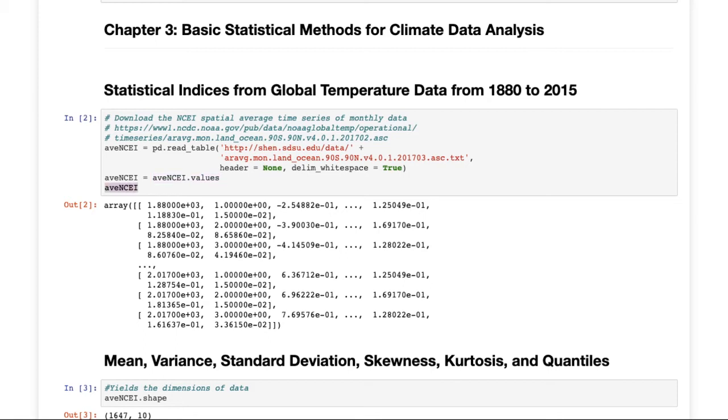Then we are going to view a sample of our data, which is going to pop out an array of arrays as seen in the highlighted text.